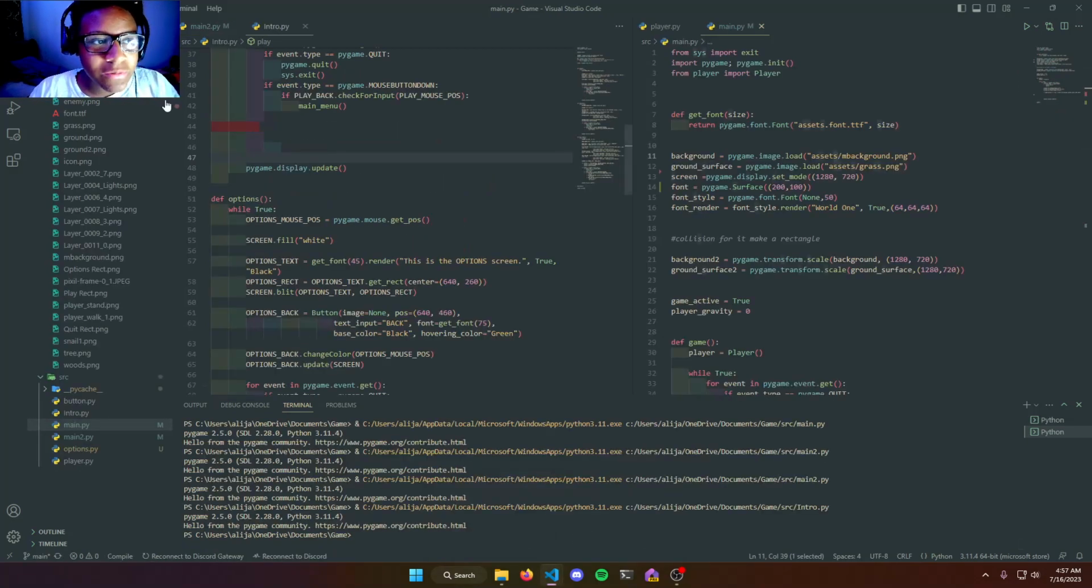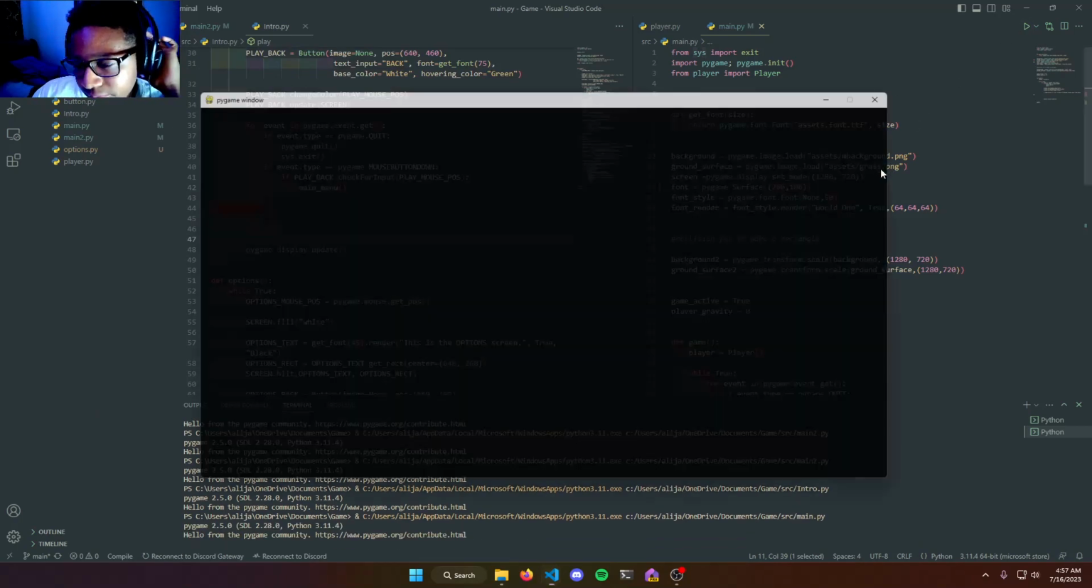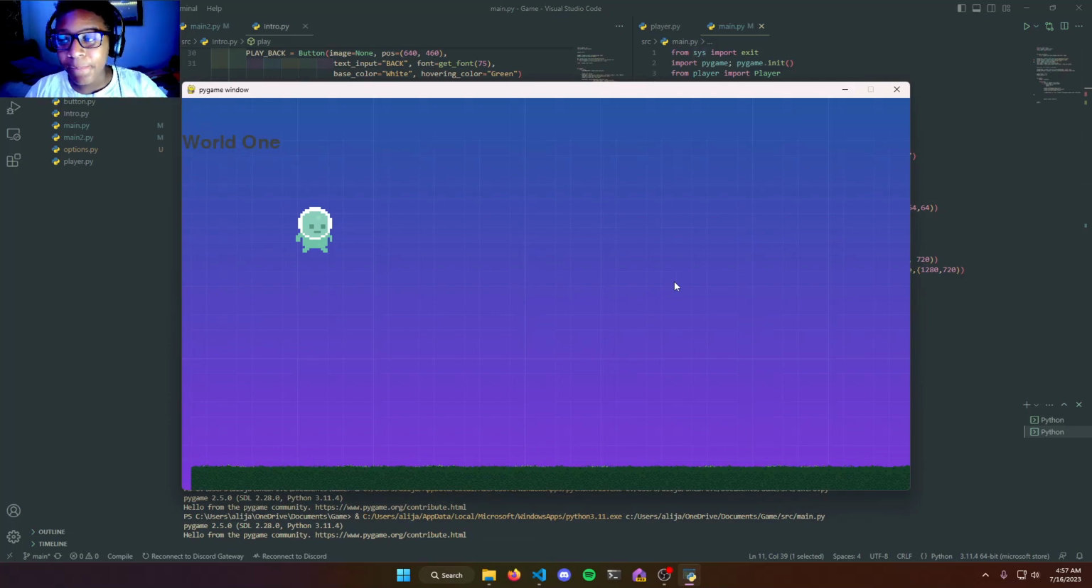This is my actual game code. I know it's a lot. But first, I want to show you the actual game. I have a background now that's fully fitting the screen. I got a ground texture, surface, whatever you want to call it. A ground, basically, rendered to the screen.